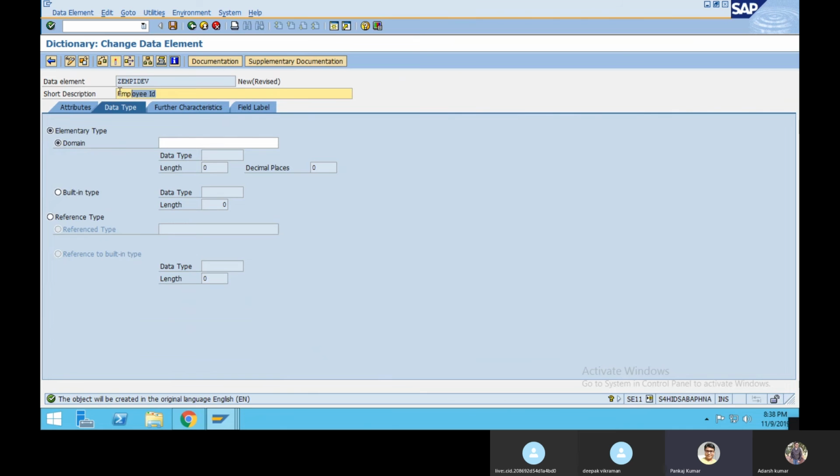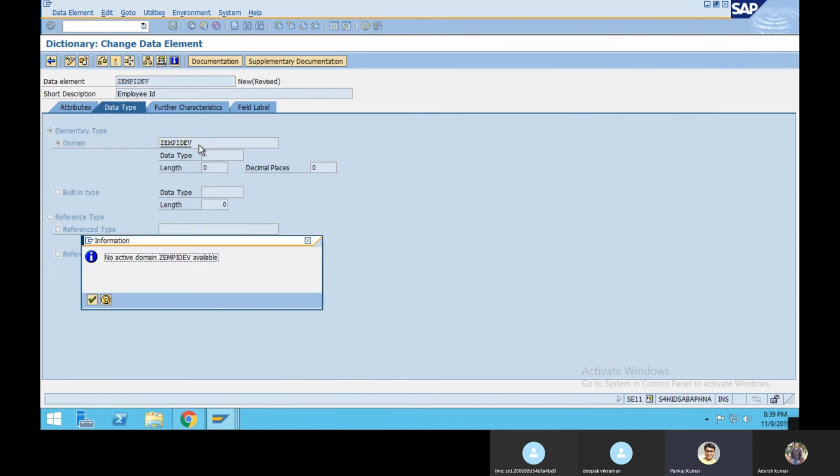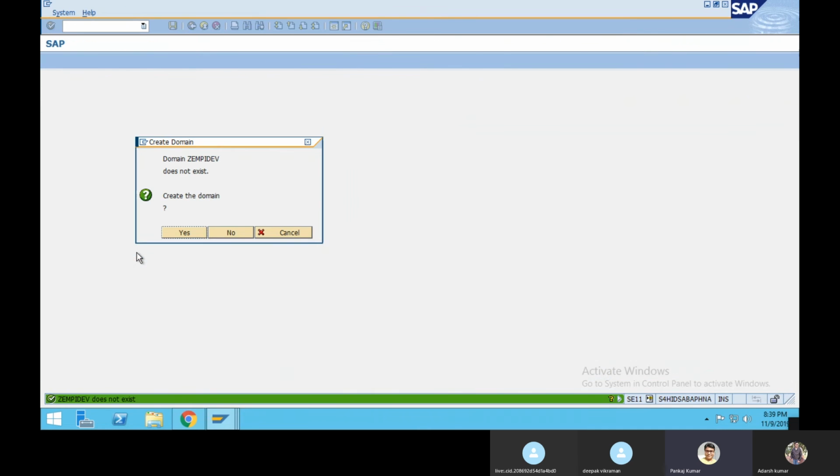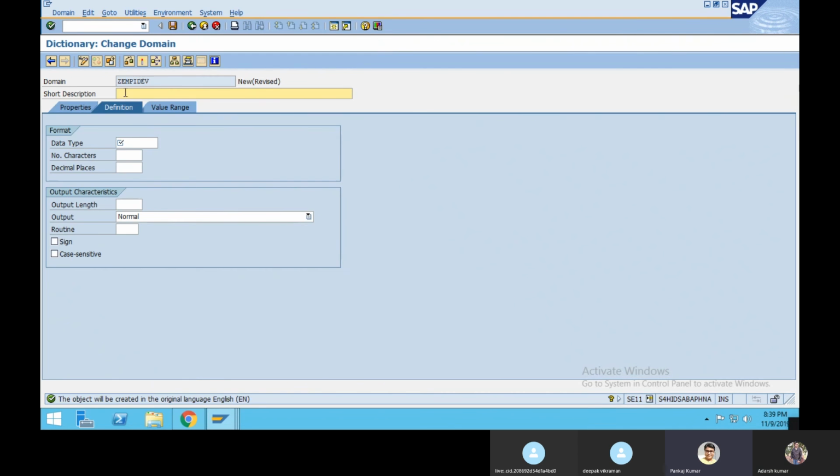So employee ID can be a type of integer. So here we have to create one domain also. Let us create one domain, ZEMPIDEV. The same name I'm going to put over here as data element. If you press enter over here, it will tell that this domain does not exist. I'm going to create this new domain and click on this local object. Yes.